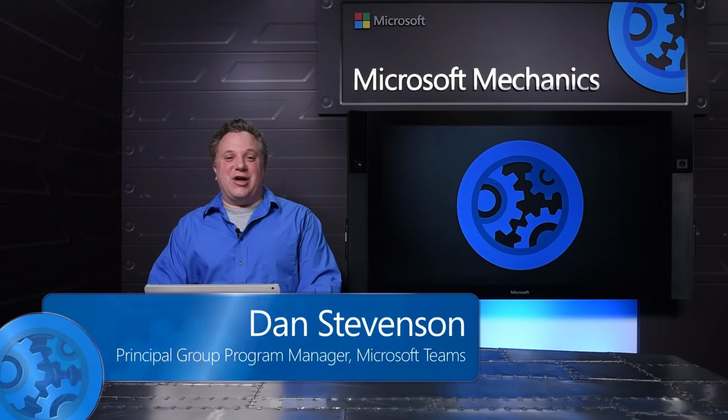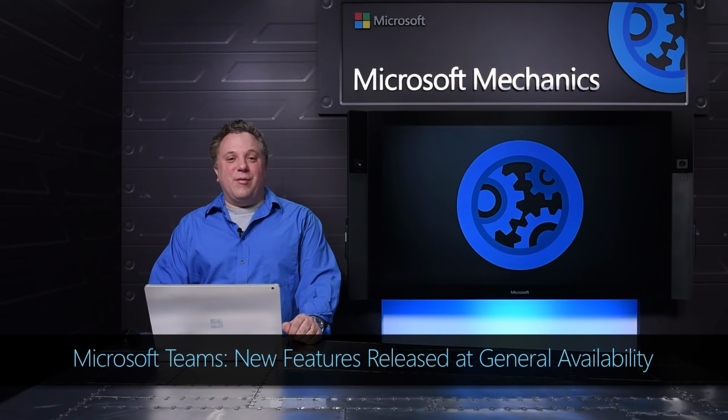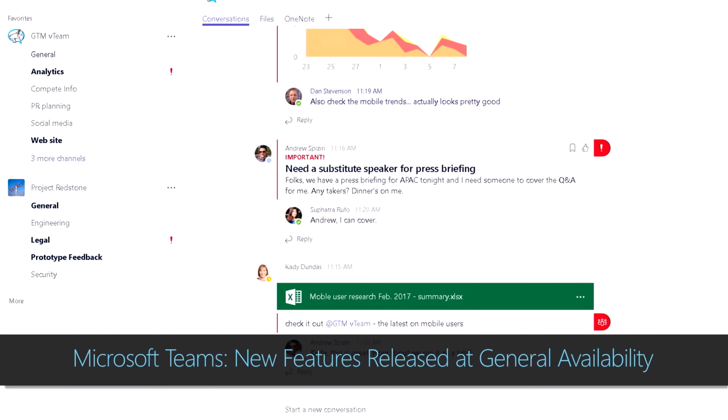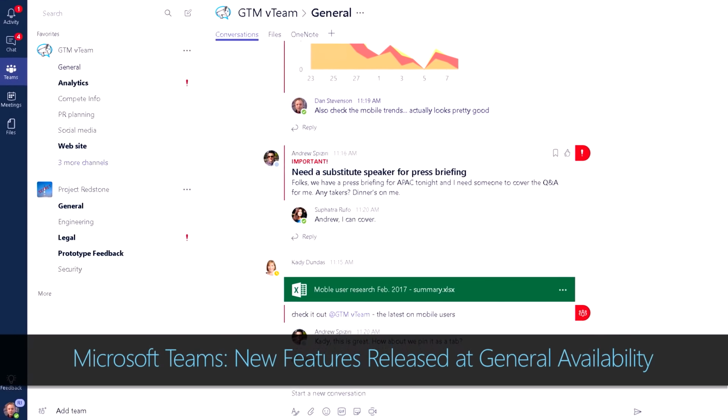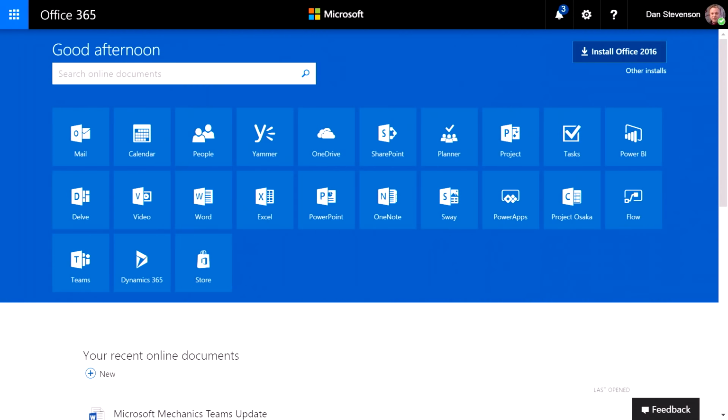Microsoft Teams is the new chat-based workspace in Office 365. Since our November preview, more than 50,000 organizations have tried it out. Today, we're announcing general availability with a lot of updates. We're also turning Teams on by default for Office 365 commercial customers, as you can see in the app launcher here.